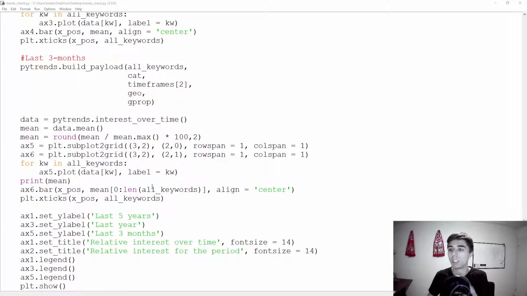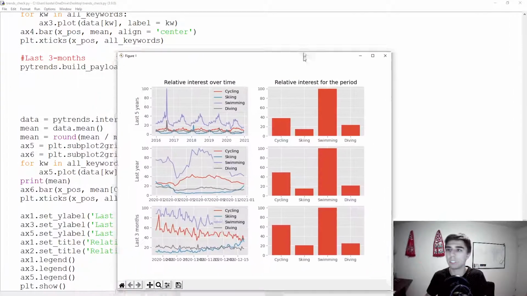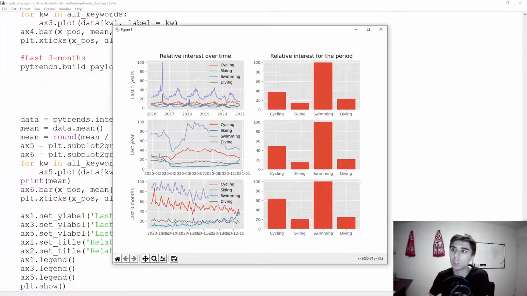What we have is, we have some more information on what is this that we're showing. So this is the relative interest over time. This is the relative interest for the entire period of 5 years or 3 years or whatever it is that we've specified. And I think this looks a bit better. We still need to do some adjustments when it comes to AX5, sorry, this is AX5. So this is the one that we need to adjust.